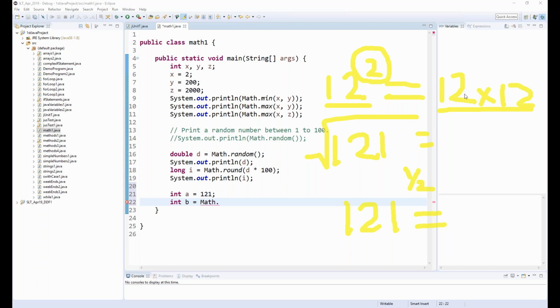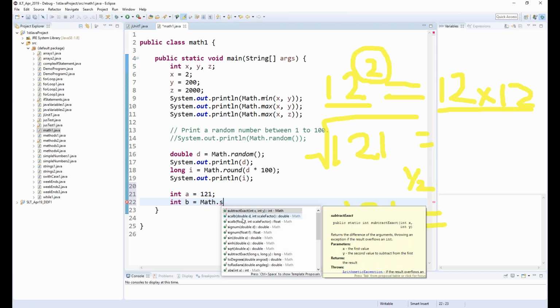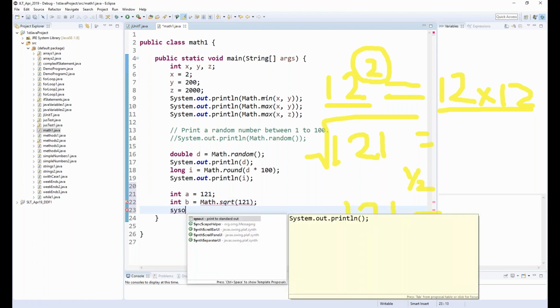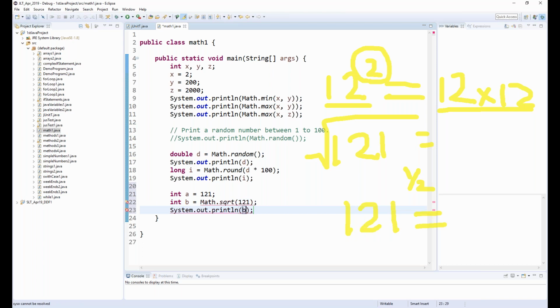So let's see. There we go. Yes, 12 square is 144. So if I put 144 here, 11 square is 121, right? So if I put 121 here and I do Math dot square, everything starting with S should come, square root, that is the shortcut there. And let's give a number in that of 121. And I should be able to print B at the end.